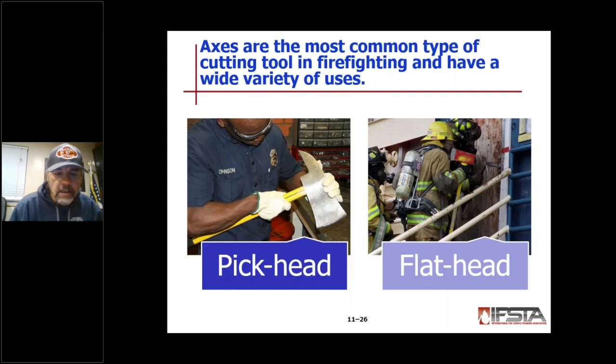So the most common firefighting tools we have are axes. On the left-hand side there is a pick head axe. Looks like it's in nice shape, fiberglass handle, nice and shiny and clean. Right-hand side, a flathead axe. It's being used in combination with a Halligan, making forcible entry on this plywood that's covering this door.